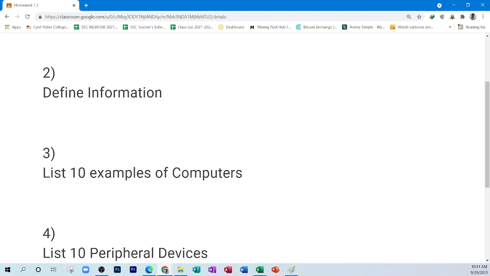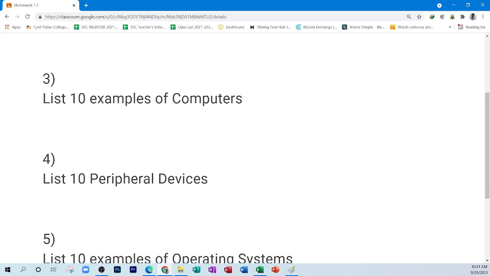An example for question number 3. Are you hearing me? I hear you. Sir, I got personal computers, desktop, laptops, tablet. Okay, that's one we did it. Good. Alright, let's move on to the next question.